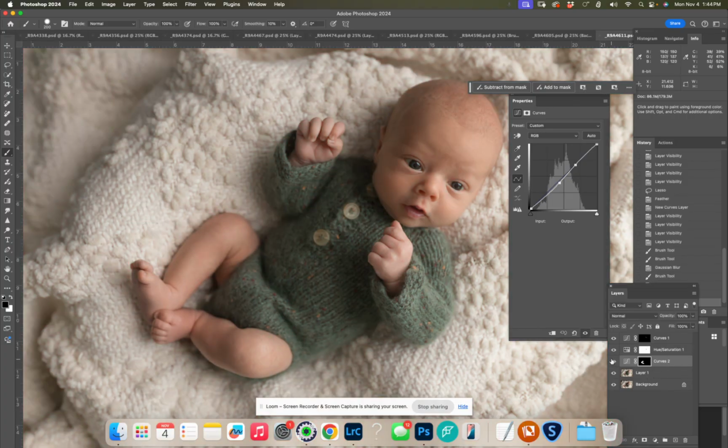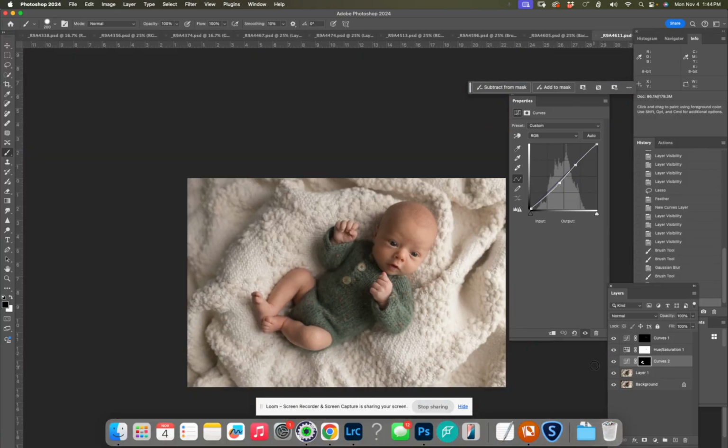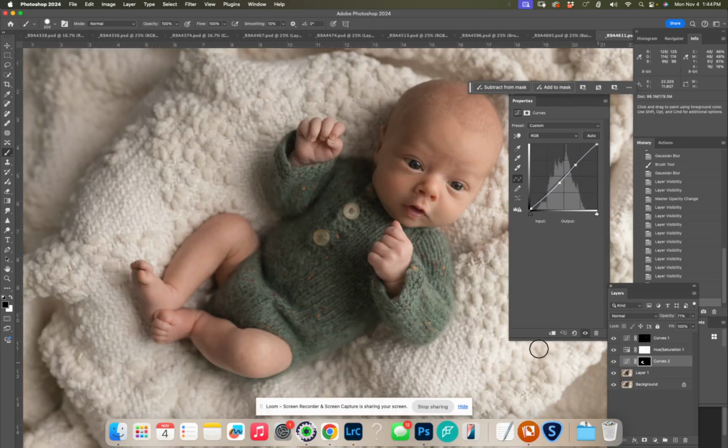Okay. There's before. There's after. I think that's a little bit aggressive. Drop the opacity a bit. There's before. There's after. Getting a little bit better. It's getting that much warmer, deeper tone that's similar to his face. You also could come in and brush a little bit of this onto his hands if you wanted to really try and even everything out.